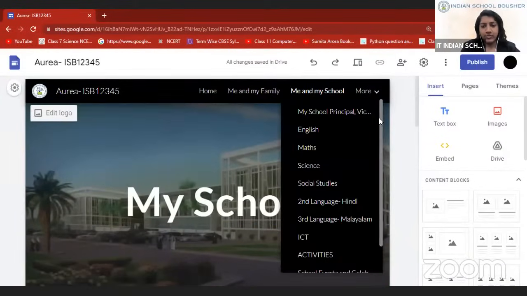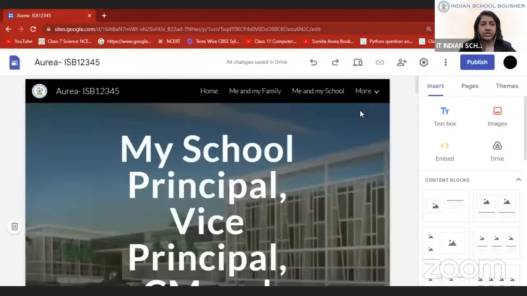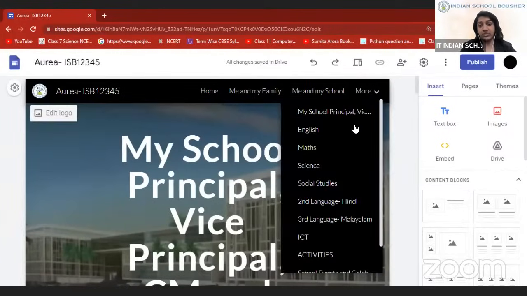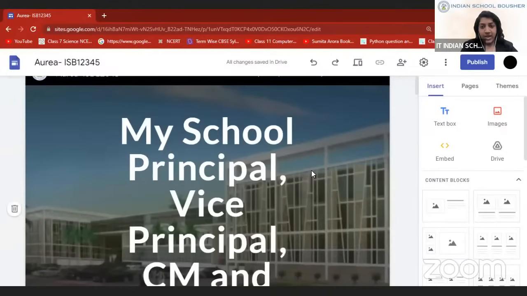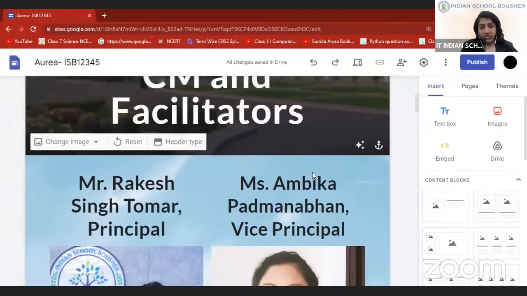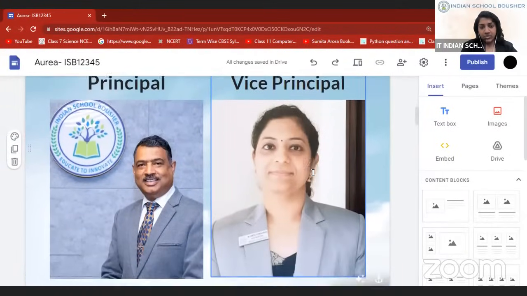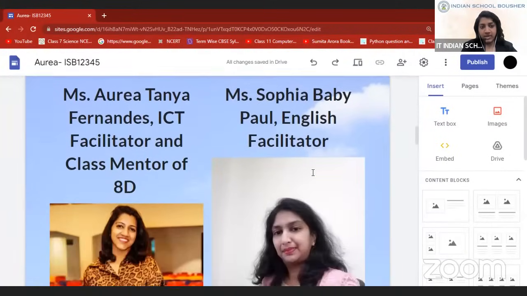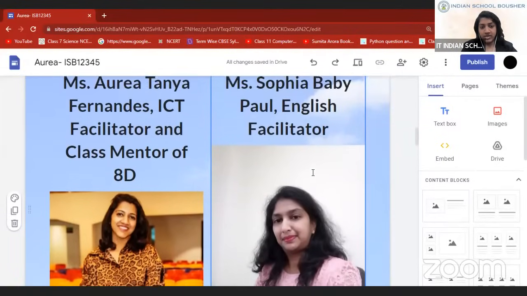And then I have all these pages. Here I have decided to include all my facilitators on one page, but if you want, you can include each facilitator's details in separate pages. That's fine. So this is how I've done. Please remember, I have taken permission from my facilitators and then I have uploaded their pictures. So I have started off with principal and vice principal, then class mentor and ICT facilitator of grade 8D.